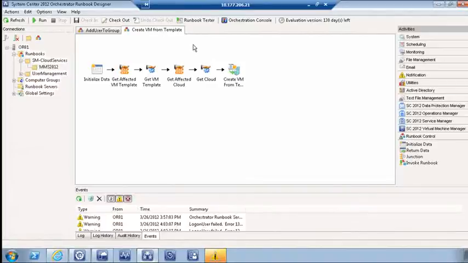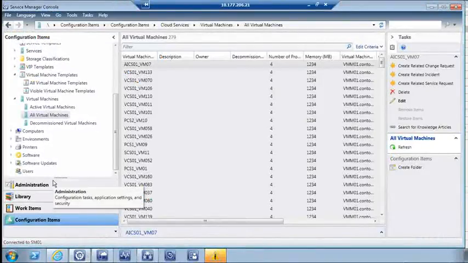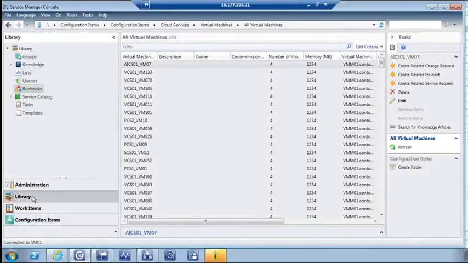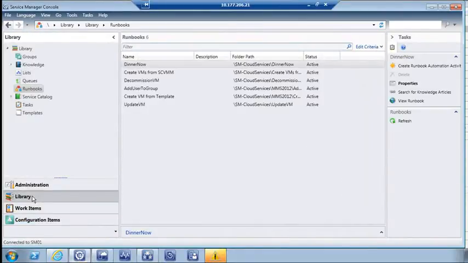So we're back in the Service Manager interface over here. Okay. And now I'll go to the library workspace, which is where we author content for Service Manager. All right? And the Orchestrator connector has synced with Orchestrator and imported a set of runbooks that are mapped, these runbook objects, which are mapped to the actual runbooks in Orchestrator.